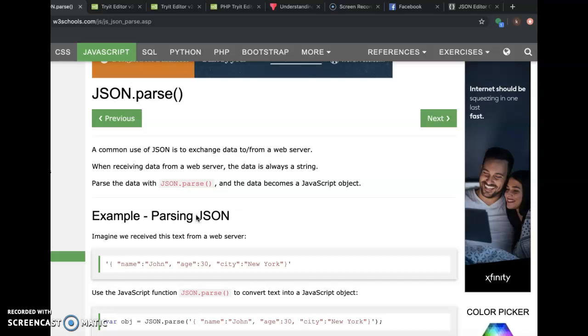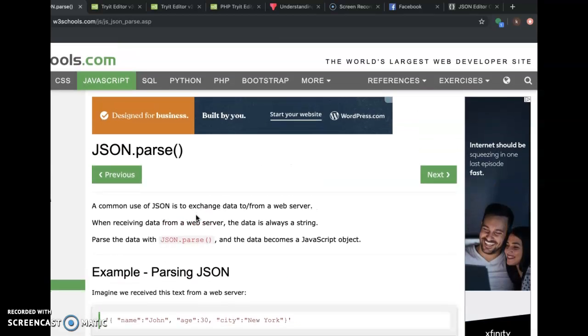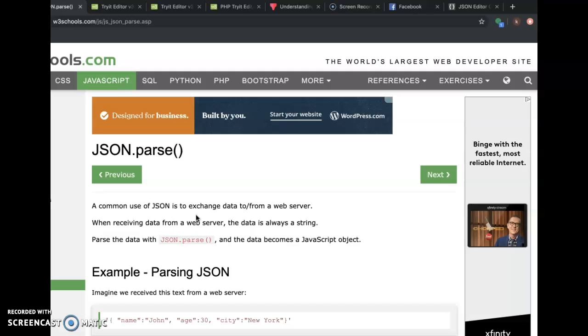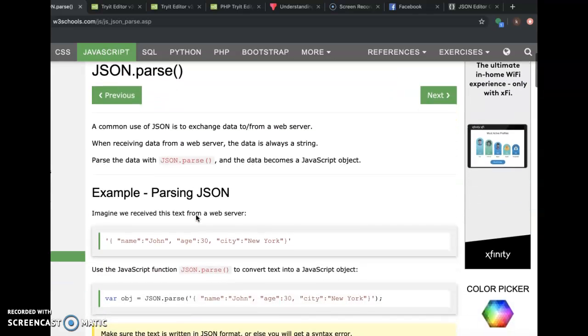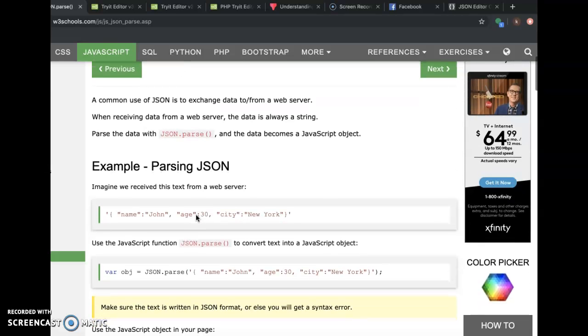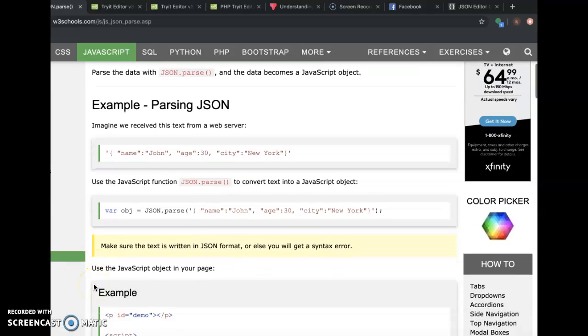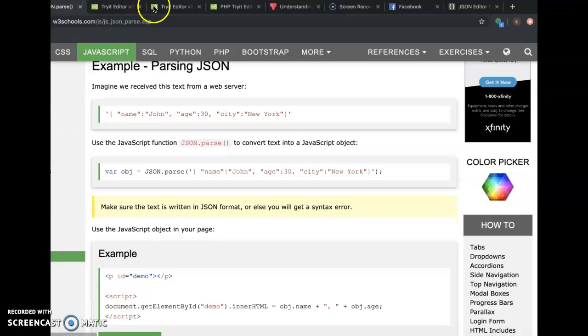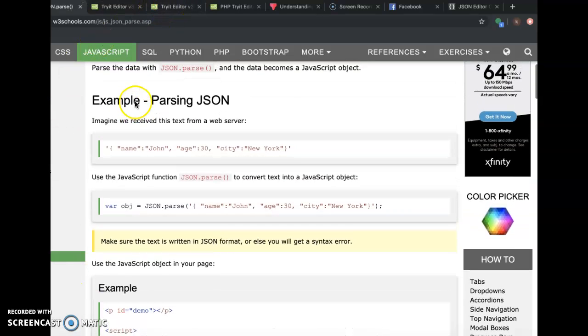So here, we pretty much all go to W3Schools and see a couple of examples. I went here and it's pretty much what we're talking about. It's a JSON exchange of data. So let's see an example here from JSON parse.